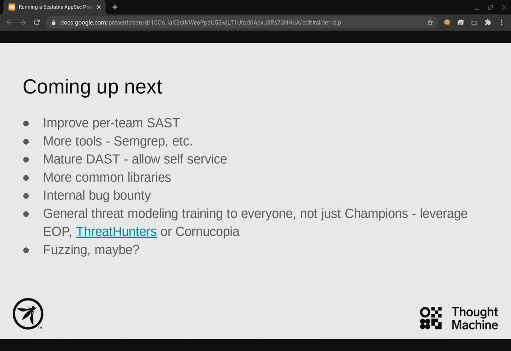Coming up next, literally what I've put in my roadmap, we're improving per team SAST rules, better static analysis for specific teams and how they work. We are adding more tools. I was telling Guy and Zoe that we're using Semgrep for some very specific things. We want to mature DAST so that we're not the only ones running it. We want to run DAST as self-service.